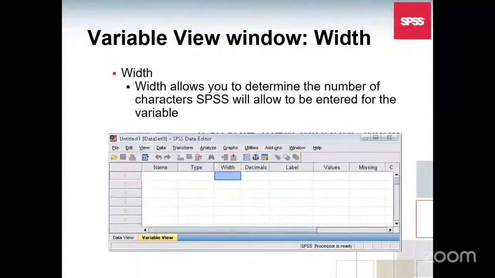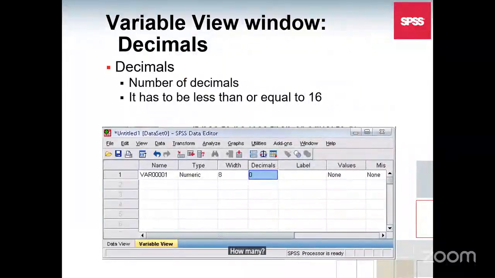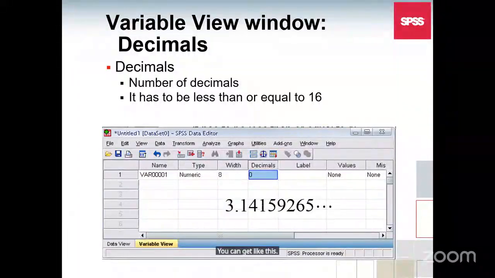Number three is the Width. Width allows you to determine the number of characters and spaces to enter for the variable. Number four is the Decimals. It should be less than or equal to 60. You can get something like 3.1415, the value of pi, 3.14159265 and so on, but it will be restricted to 16 decimal places.